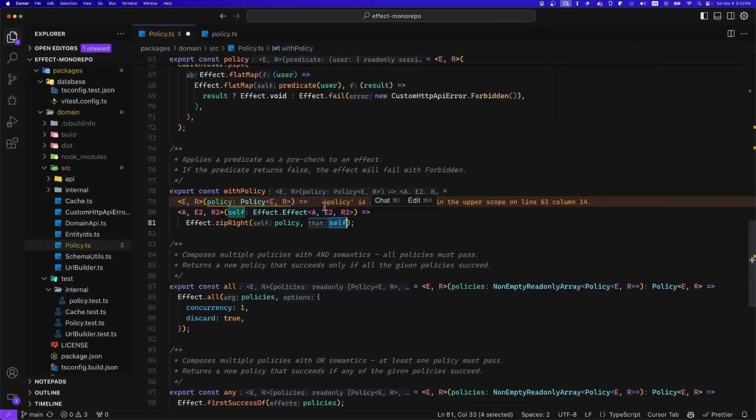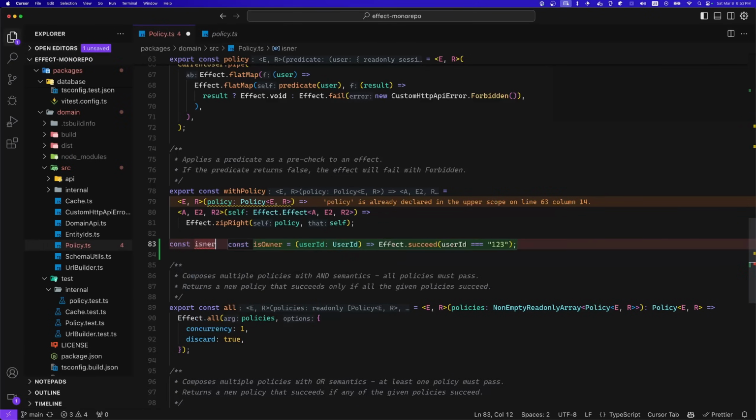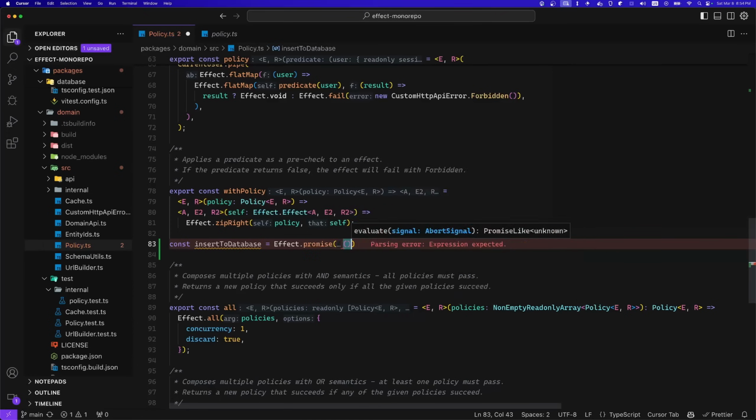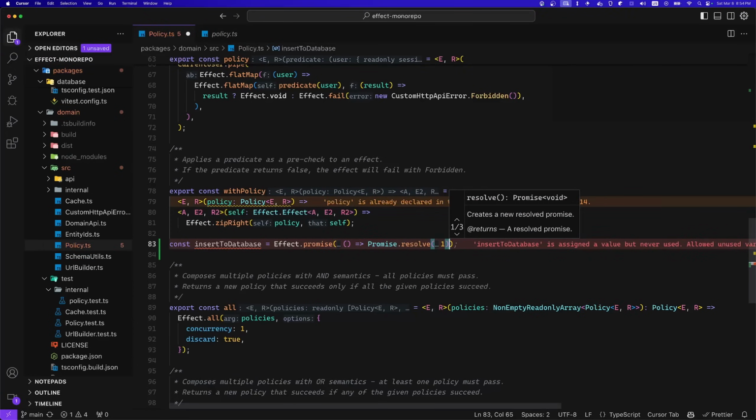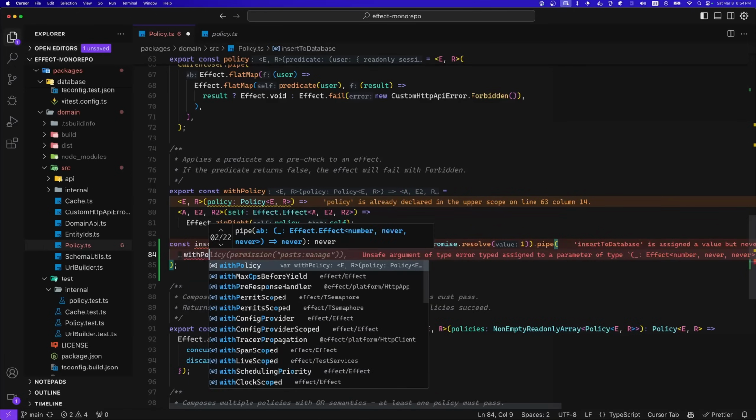But this works because if policy fails, then it is going to short circuit everything, and hence self will never be executed. So with this, we can now wrap computations and protect them using the policy. To give you an example, let's say we have insert to database. And here we have an effect that promise, which is going to hit the database and whatnot. Now we want to protect this, so only users with the posts create, or I believe it's manage, can use this. So we can say with policy.